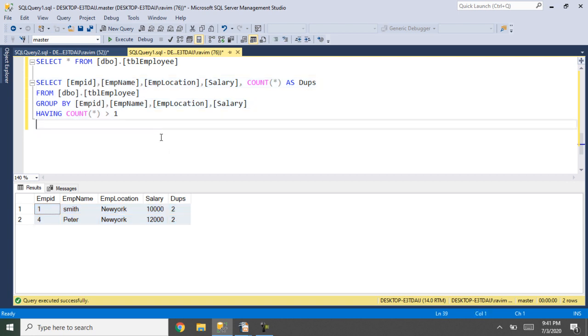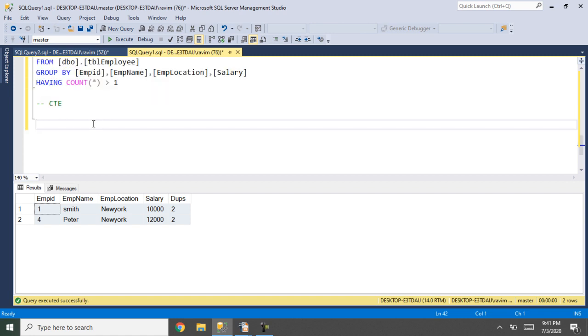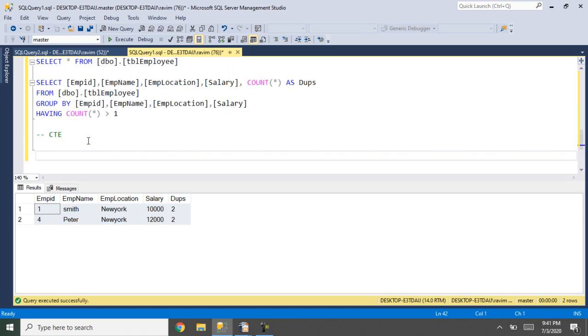So I will write a query to remove the duplicates. The duplicates can be removed by using CTE, which is common table expression. CTE is nothing but a result set of an evaluated expression. It's basically a temporary result set. As soon as we define the CTE, only the first operation will be valid. After that, its existence will not be there.